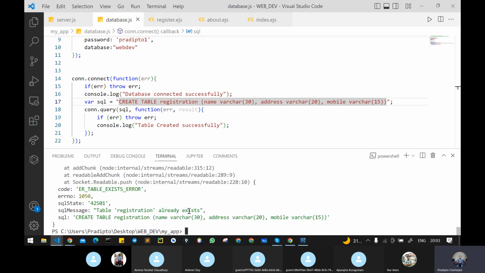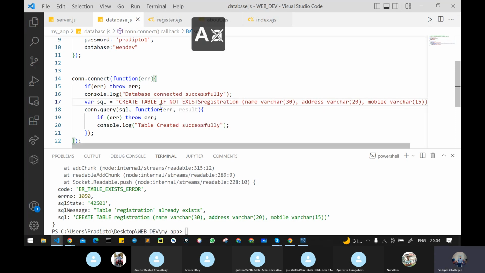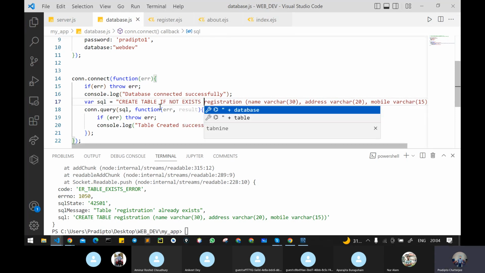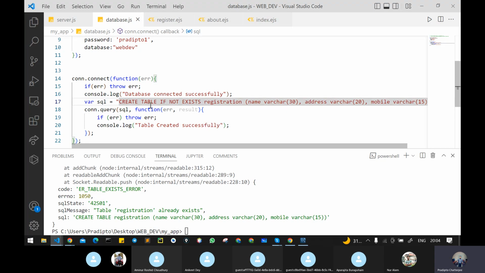I cannot create it not only from this VS Code, but also from our MySQL Workbench. If I try to create a table which is already present in our database, then it will throw me some error. For that purpose, I can write CREATE TABLE IF NOT EXISTS, and after that I will write all the rest. If this table does not exist in our database, I can create it.